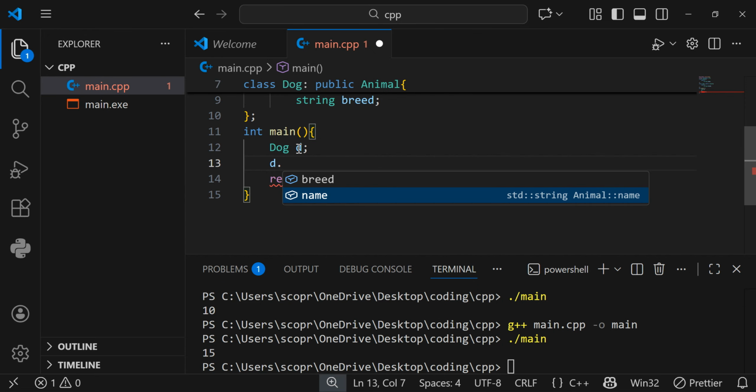And we also have multi-level inheritance, which is a chain of inheritance. And we have another one called multiple inheritance, where we have more than one base class. We will cover these in detail in later parts.